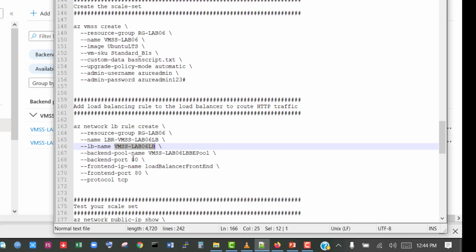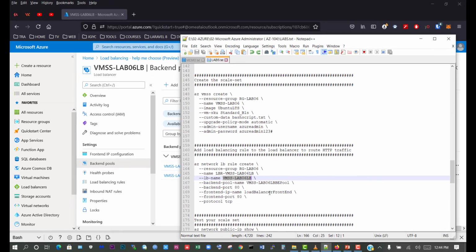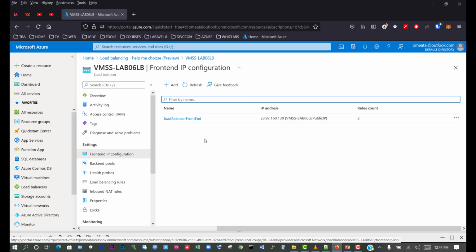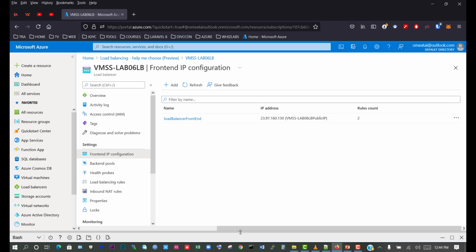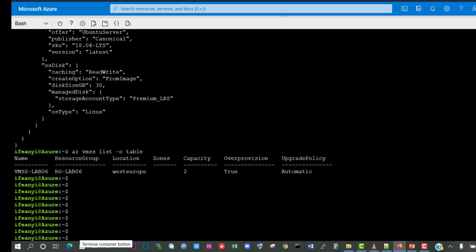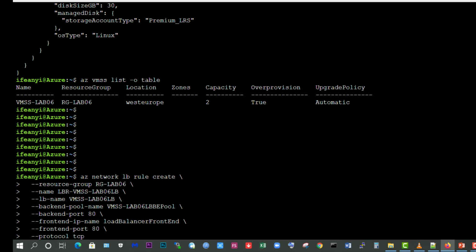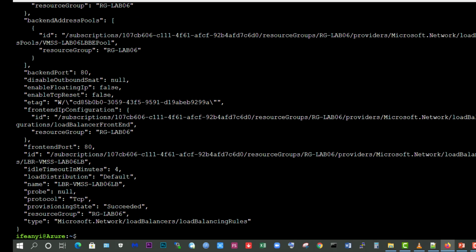Then the backend port we're creating is 80. The front-end IP name is what we have in the front-end IP configuration. So we took this and that's what we're using. Then the front end port is 80 and protocol TCP. So with this, we would allow traffic through the balancer to the virtual machines. So let's copy that, and we'll go back to the bash terminal, and we're going to paste that and press enter. And now the load balancer rule has been created.